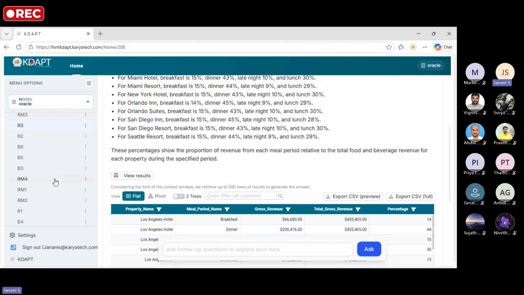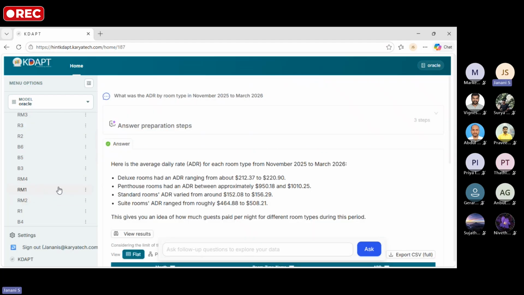For anyone sitting in an executive asset review meeting and questions are asked about the revenue metrics, you need not pull in silos of data and call any analysts. You can just ask KDAPT and you will get answers in just minutes. Let's ask KDAPT to evaluate the winter room pricing strategy by simply typing: what is the ADR by room type in November 2025 to March 2026.